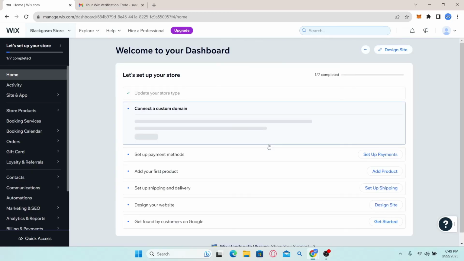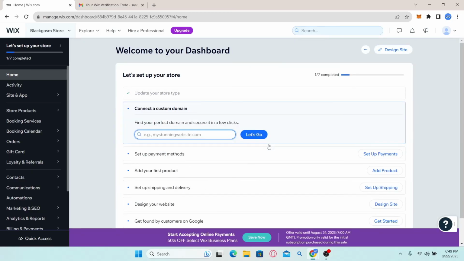And there you have it. That is how easy it is to log into your existing account on Wix.